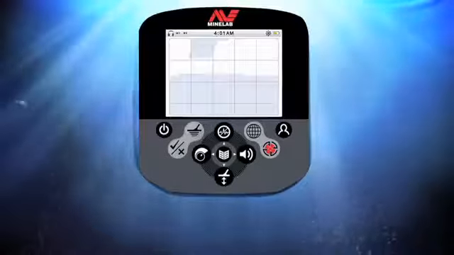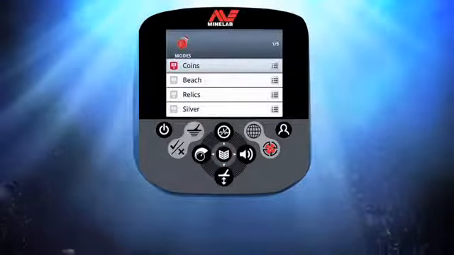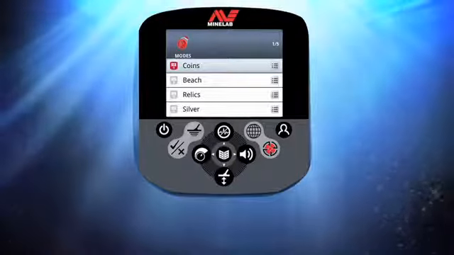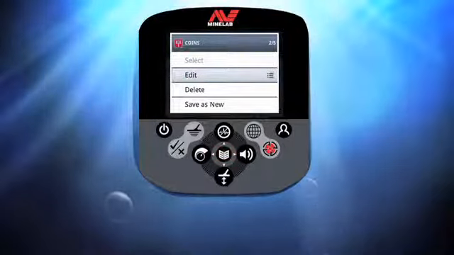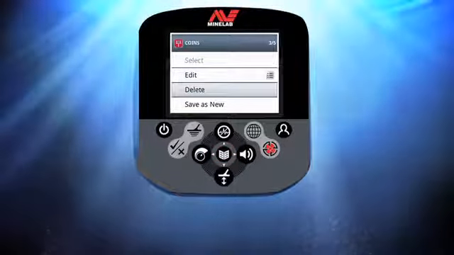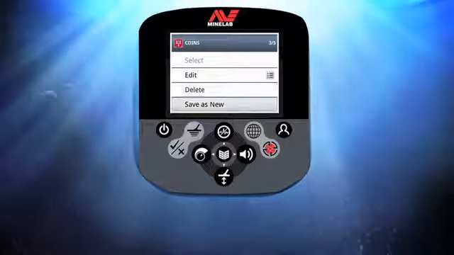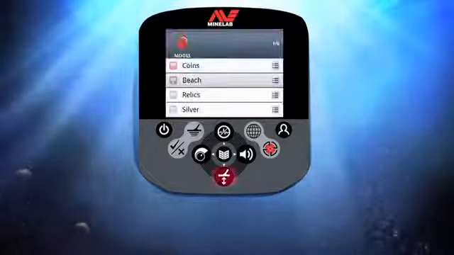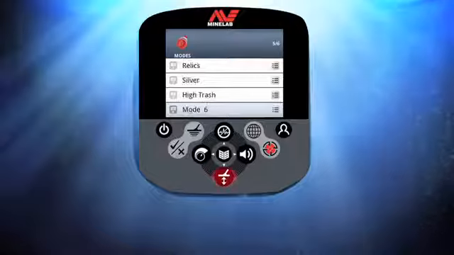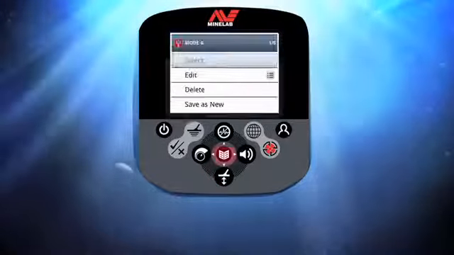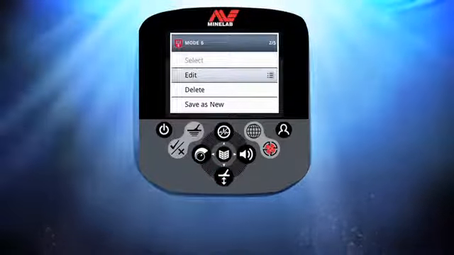Press Menu and navigate to Modes. Choose one of Minelab's factory preset modes. For this demo, I'm going to select Coins. Press the menu button to enter the Coins mode window, and then scroll down to Save as New. Press the menu button to create a new mode. This will appear at the bottom of the menu list, Mode 6. Press Menu, scroll and select Edit.